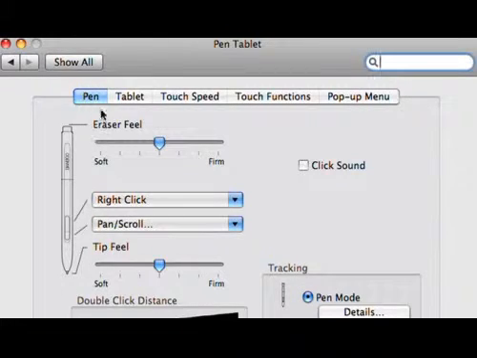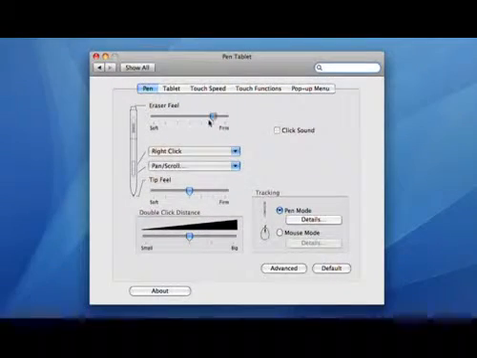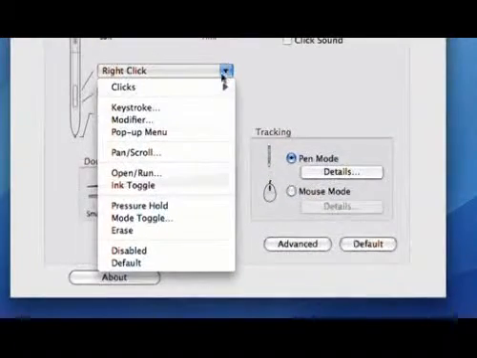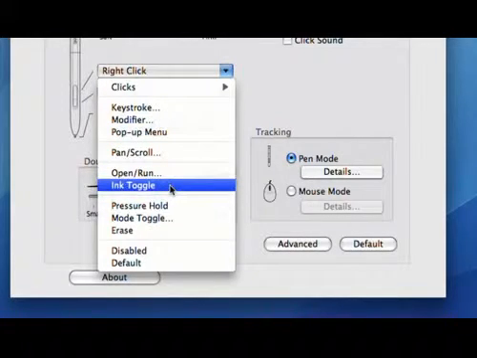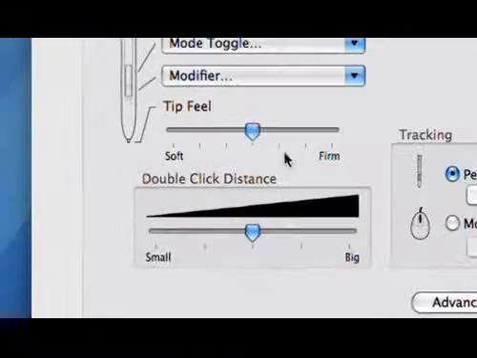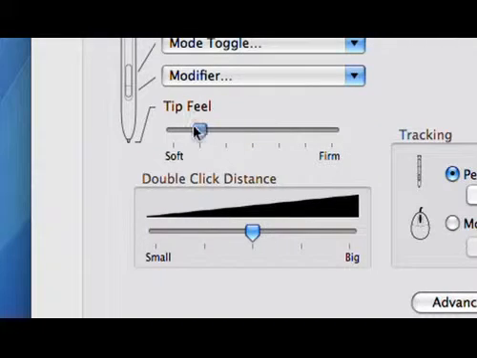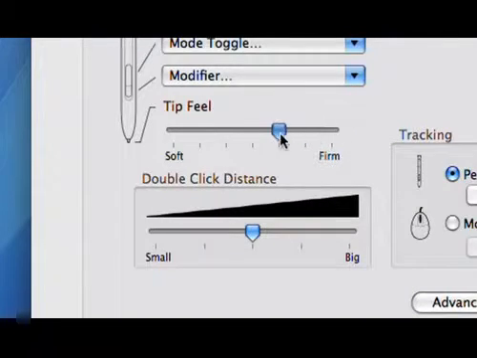The first tab you'll see is the Pen tab. Here you can make adjustments to your pen settings. You'll see that you can easily customize the 2 buttons on your pen to assign shortcuts to commonly used functions. You'll also see an adjustment for tip feel, which allows you to change how sensitive your tip feels on the tablet surface. For a lighter touch, drag the slider toward the soft setting.